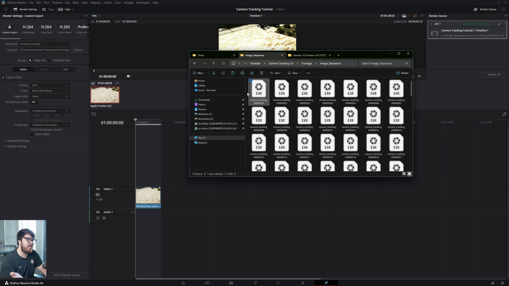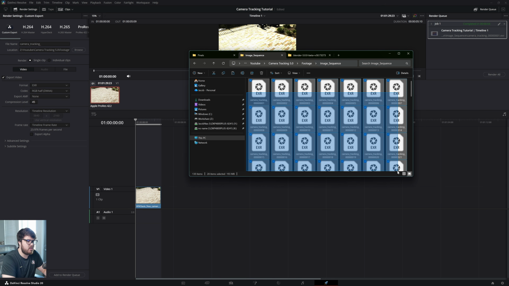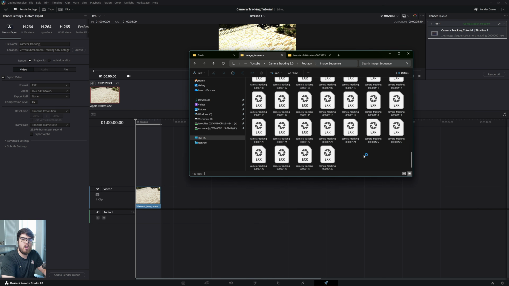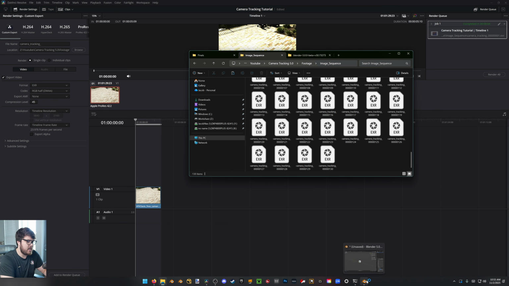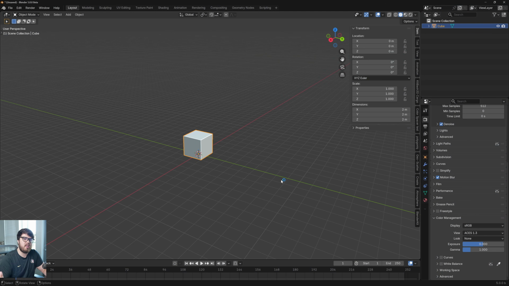So now you should have a folder that looks like this, a bunch of EXR sequences. And now we're finally ready to go into Blender to do some camera tracking. I know that was a convoluted process, but trust me, color management is one of the most important things you should learn as a visual effects artist. Anyways, back inside of Blender, again, we have the view set to ACES 1.3.